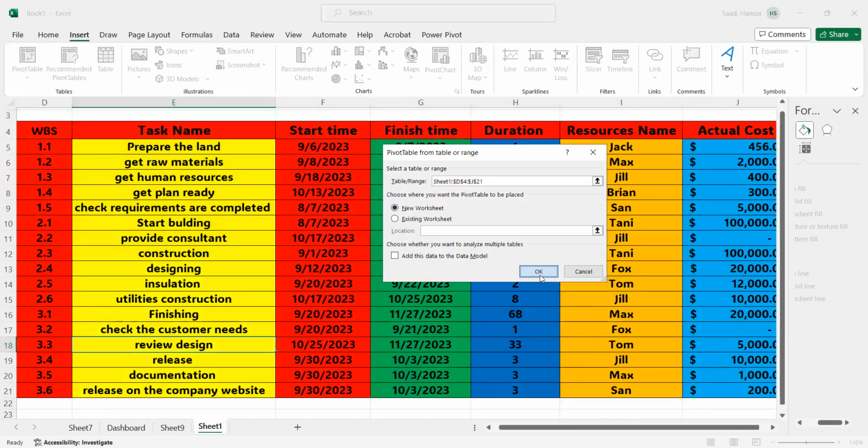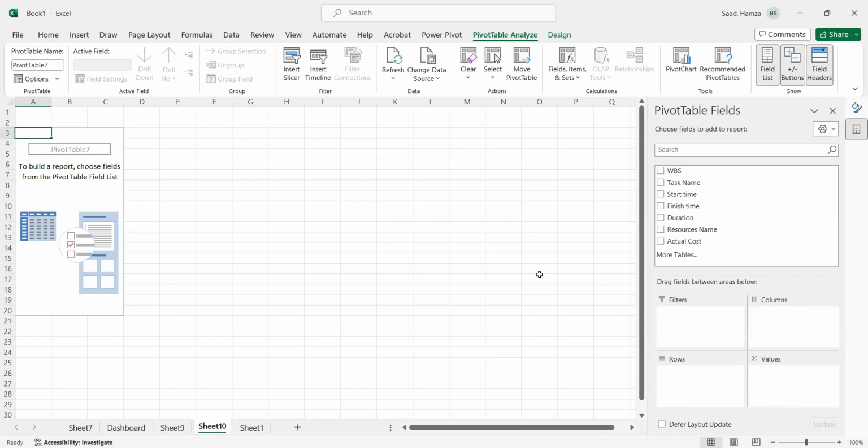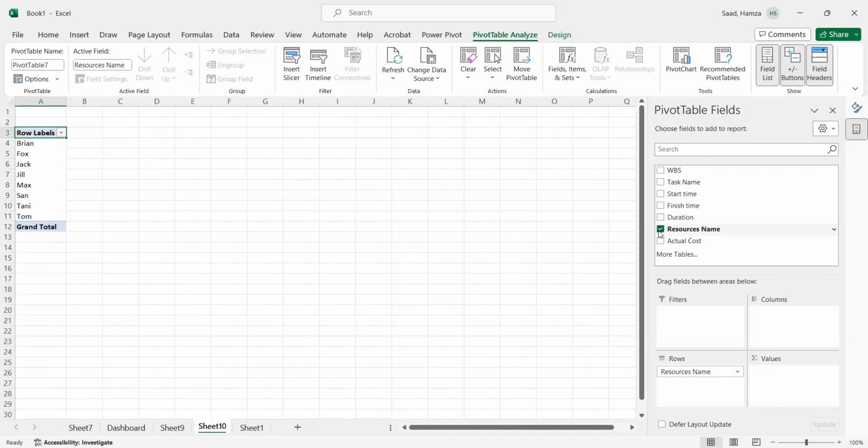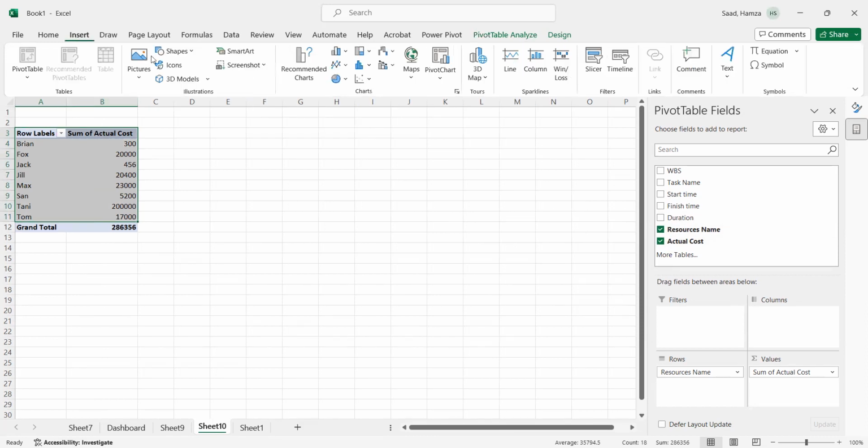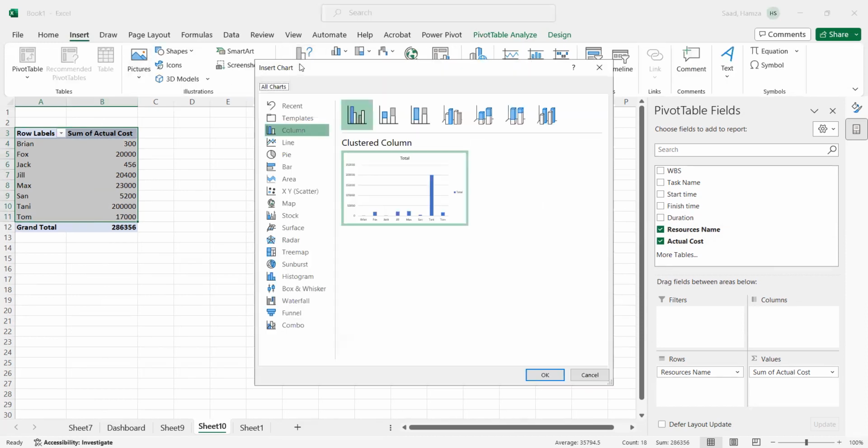Now I need to find the cost associated with each person. I'm going to go to resource name, then to the actual cost spent by each person. Here I'm going to find the summation of actual cost by each person. I'm going to select this one, then go to insert, then recommended chart. Here I'm going to build a bar chart, then hit OK.